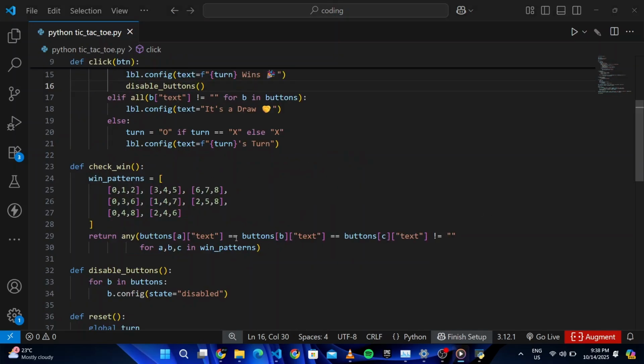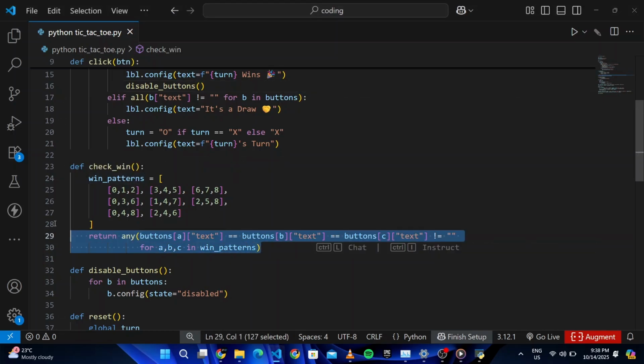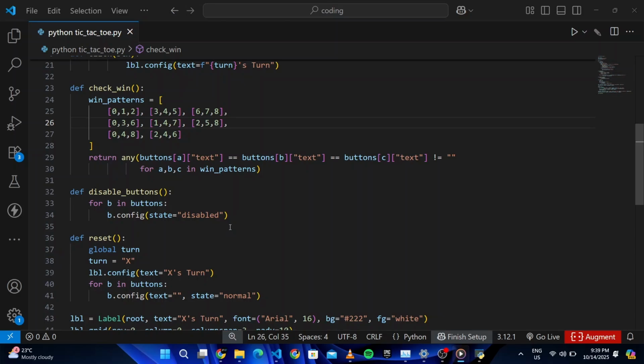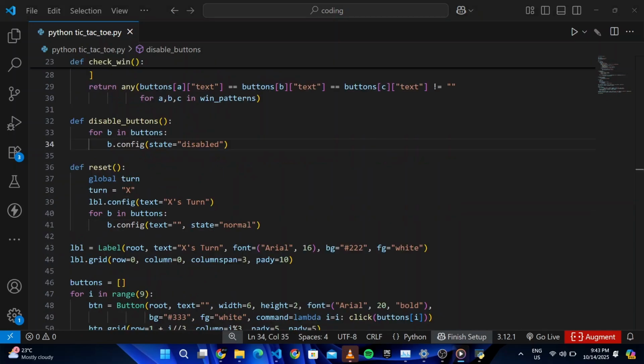The check-win function. The check-win function holds all the winning combinations. It checks rows, columns, and diagonals, and returns true if three same symbols are found in a line. Disabling the buttons. When someone wins, the disable buttons function turns off all buttons so no one can play further until the game is reset.